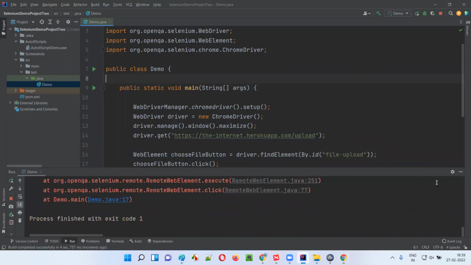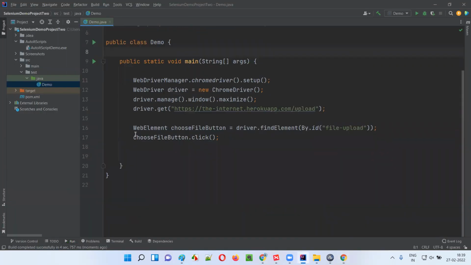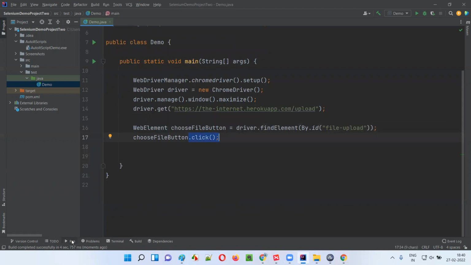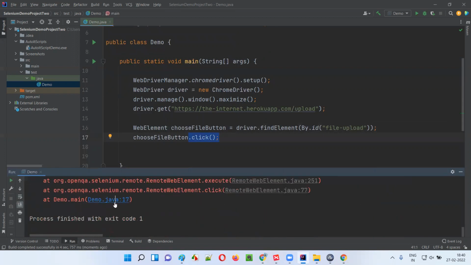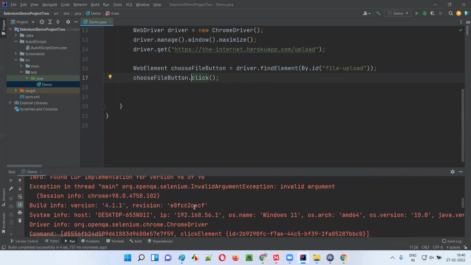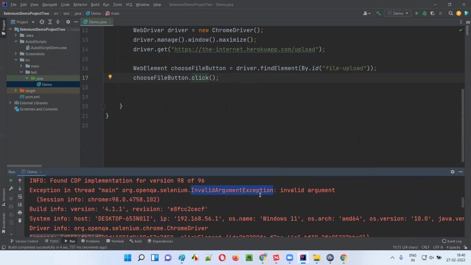Sometimes this may happen, guys. In the older versions of Selenium, it used to work for me, but now somehow it is not working. If I use the normal click command of Selenium WebDriver, it's unable to click on this choose file button. Instead, some exception also got displayed, guys. Let's see the exception. Invalid argument exception. I'm not able to use this click.